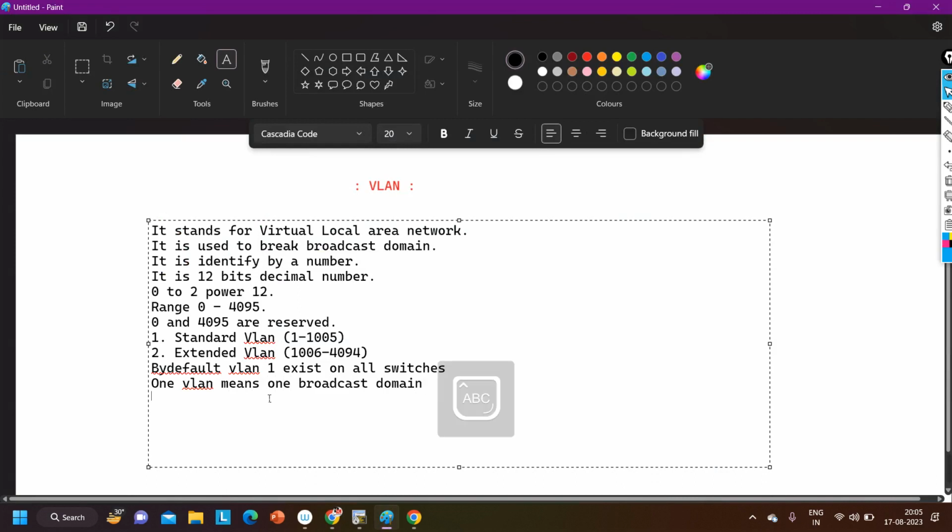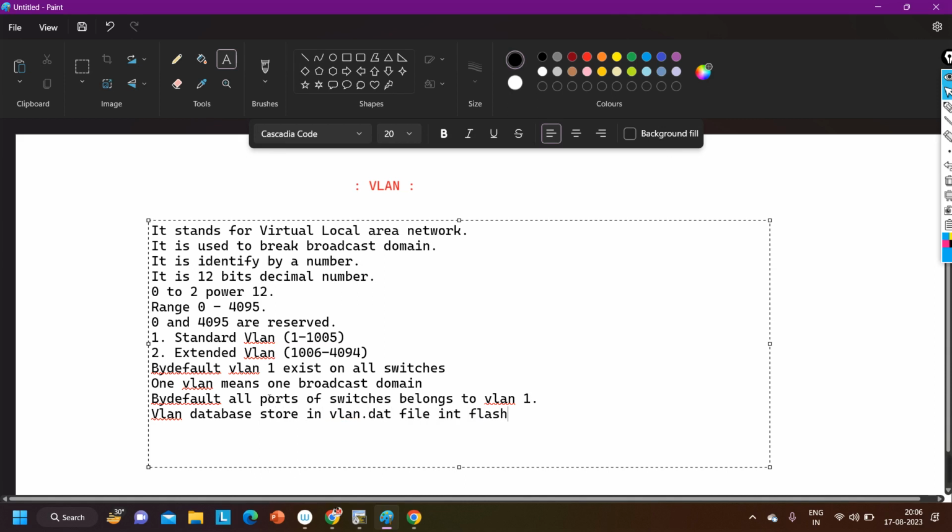And by default, all ports of switches belong to VLAN 1. And the VLAN database is stored in the VLAN.dat file in flash memory.